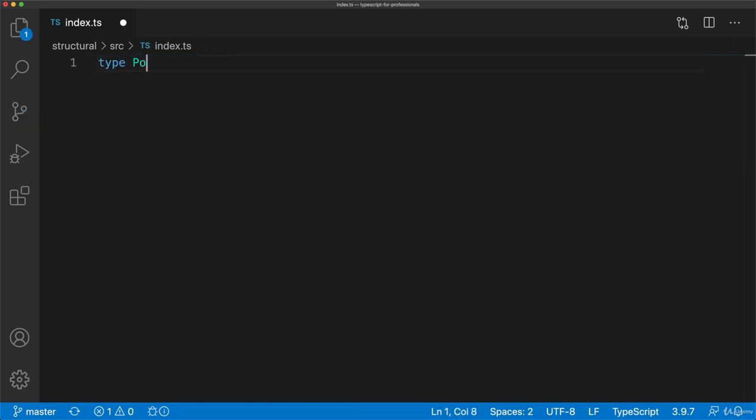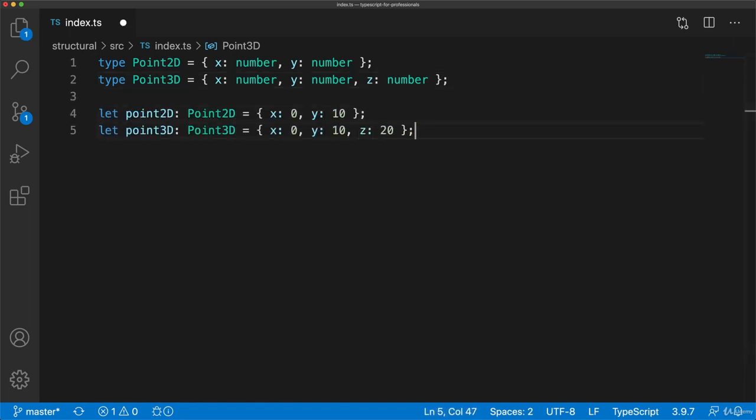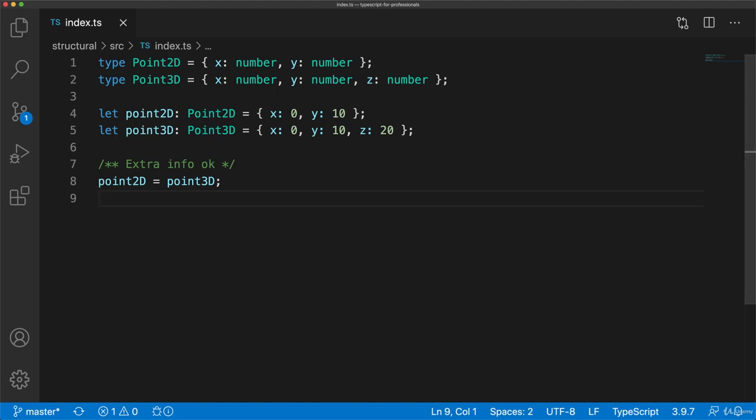Here we have two types. A type for a point in two-dimensional space with the members x and y, and a type for a point in three-dimensional space with the same members as well as an additional member z of type number. Next we create two variables, one of type Point2D and one of type Point3D. An additional feature of the TypeScript structural type system is that extra information is okay.